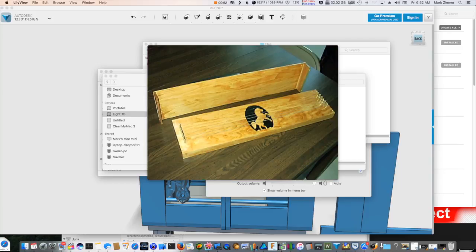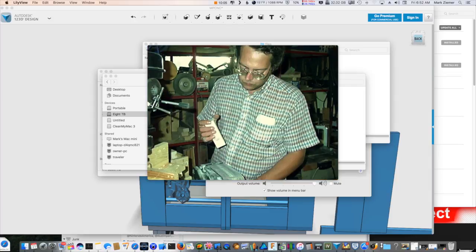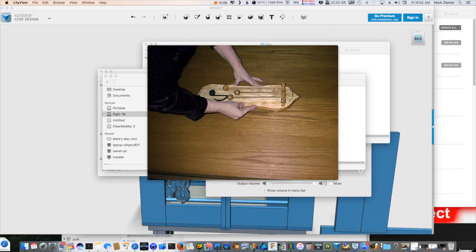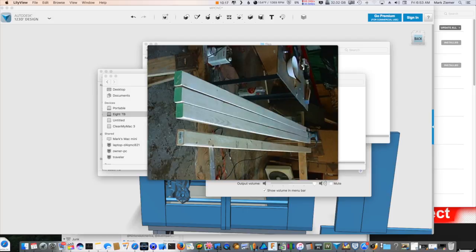Oh, there's the inside of the wind harp. That was a CNC cut hole in there. Gee, I was a lot thinner back then. That's back to the original machine. It works.